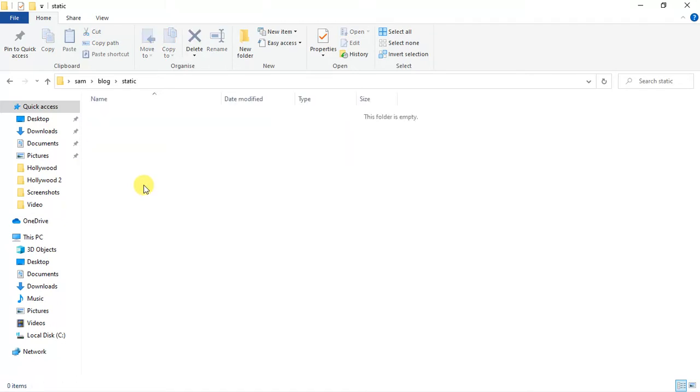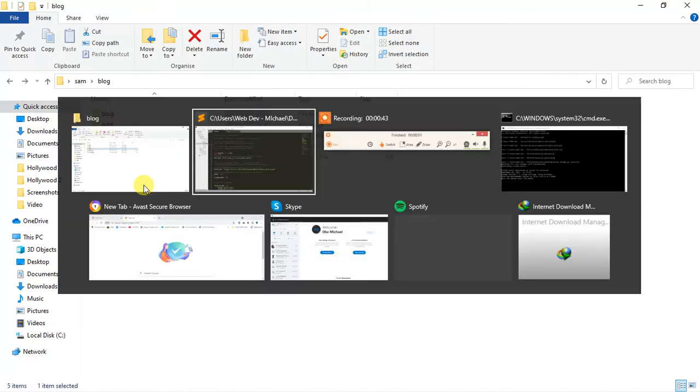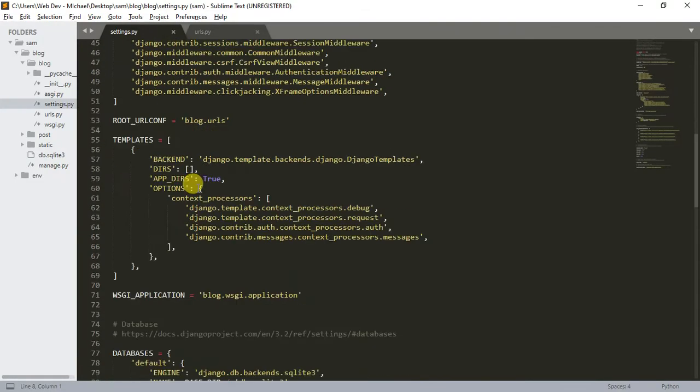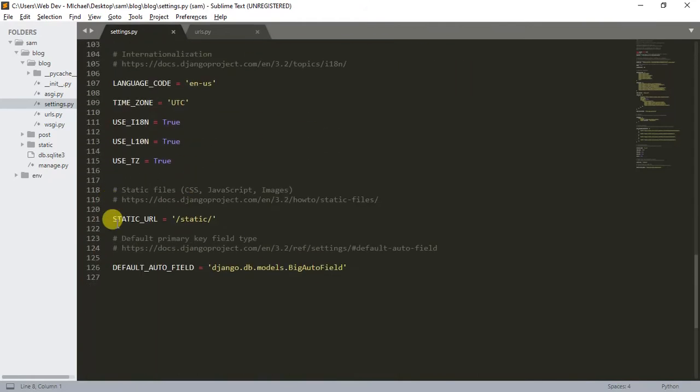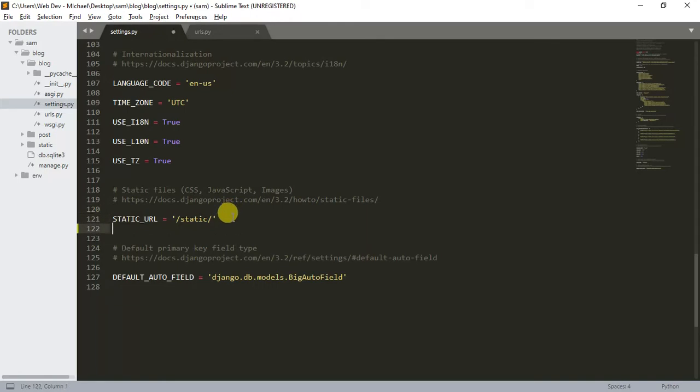and in the new folder we have our JS folder, that's our JavaScript, our CSS folder, and our media folder for our files, videos, images, and so on. So we'll go to our settings.py file. Okay, so we have static URL. So let's create a static root.